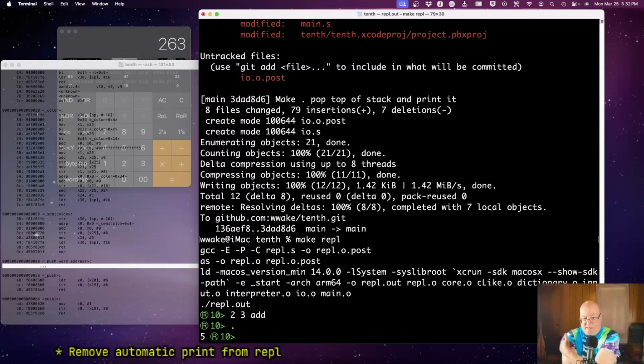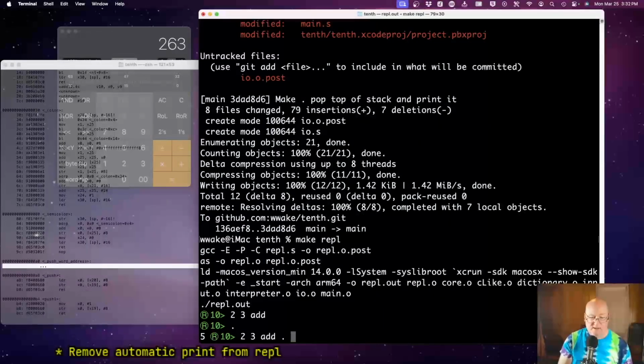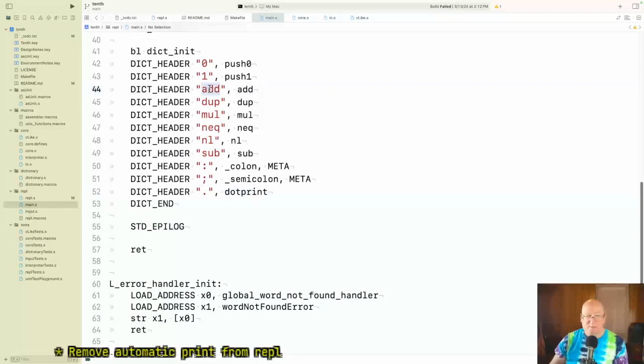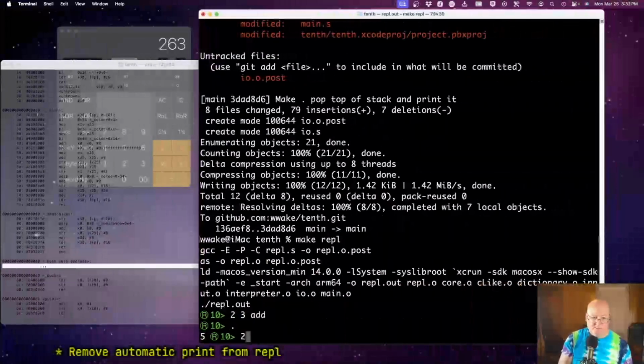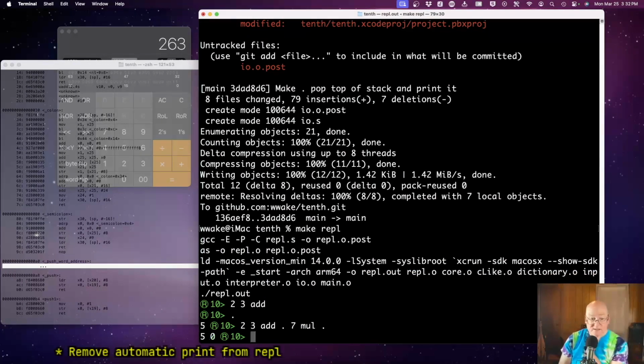Okay, that's what I expect at this point. You could get intermediate results. Dot 7. Oops. Is it add? Sorry, I'm distracted again. It is. Oh, we should make that operators. Okay. But I can do 2, 3, add, dot, see the intermediate result, 7 mul, and I should get 35 on the stack and print it. So it should print two things.